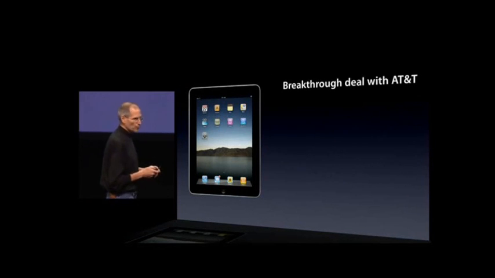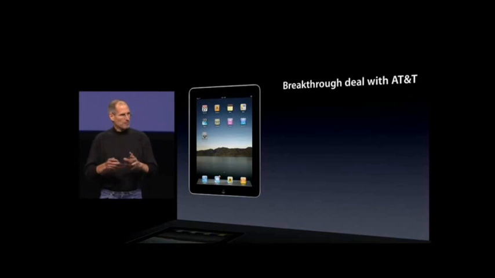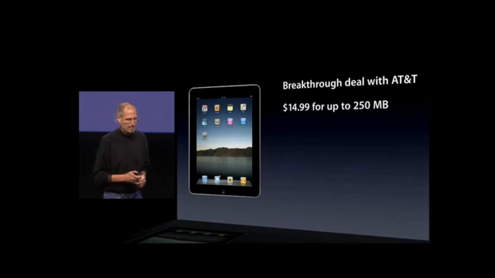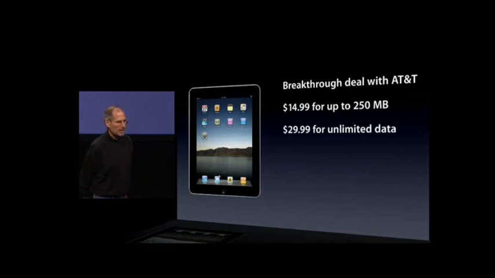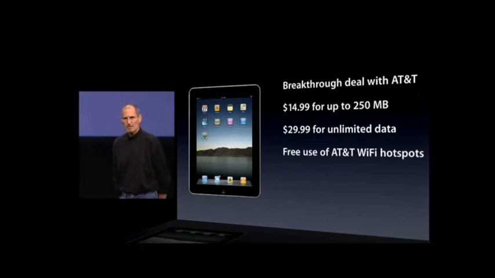We've got a breakthrough deal with AT&T that's providing this service. $14.99 for up to 250 megabytes, $29.99 for unlimited data. And AT&T is throwing in free use of their Wi-Fi hotspots all throughout the US. They have more Wi-Fi hotspots than anyone, and this is really great as well.